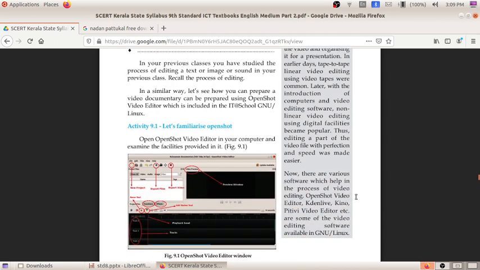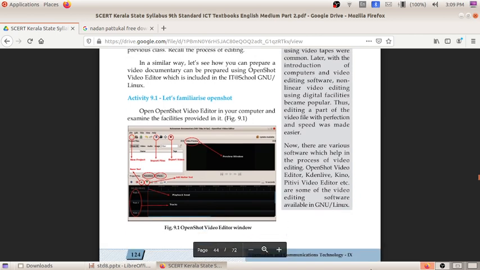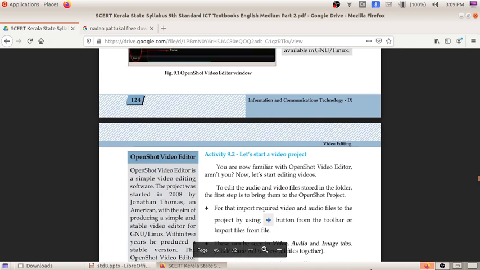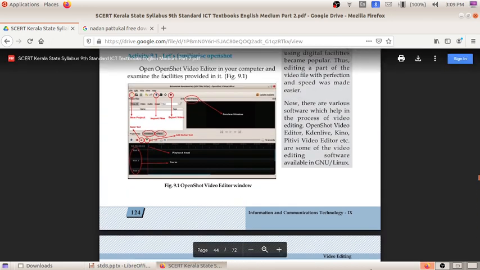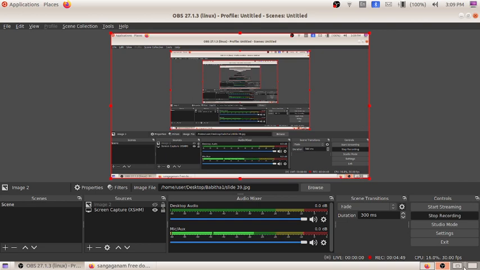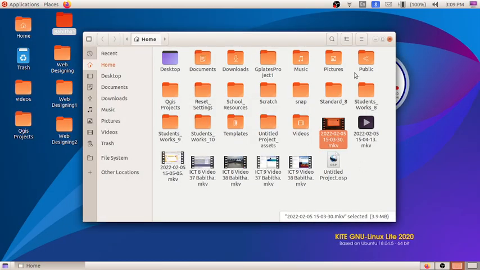Okay, so this is about video editing. Now there are various software programs which help in the process of video editing. Different types of software which help us with video editing and are available in GNU Linux are OpenShot video editor, Kdenlive, Kino, and Pitivi video editor. These are some of the video editing software available in GNU Linux. So here we are studying the software named OpenShot video editor. Okay. So how can we open that software?